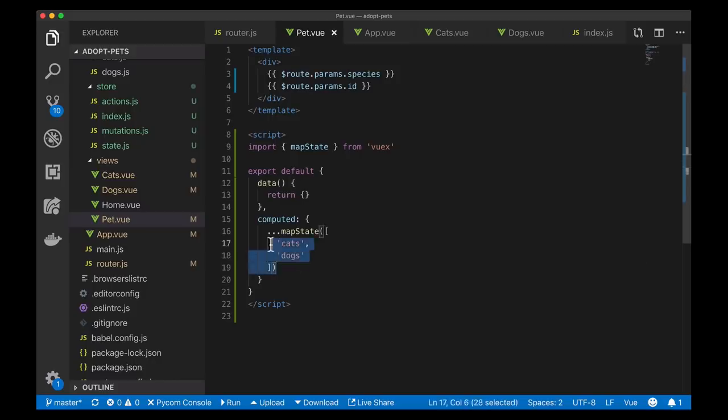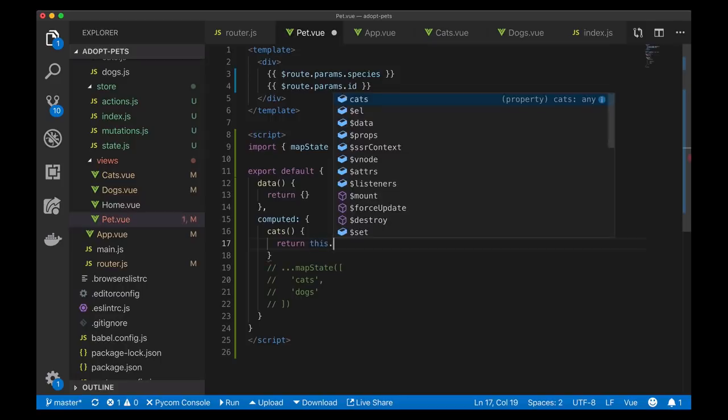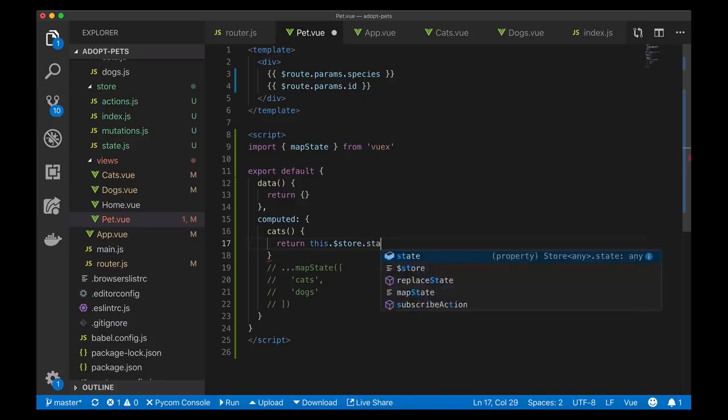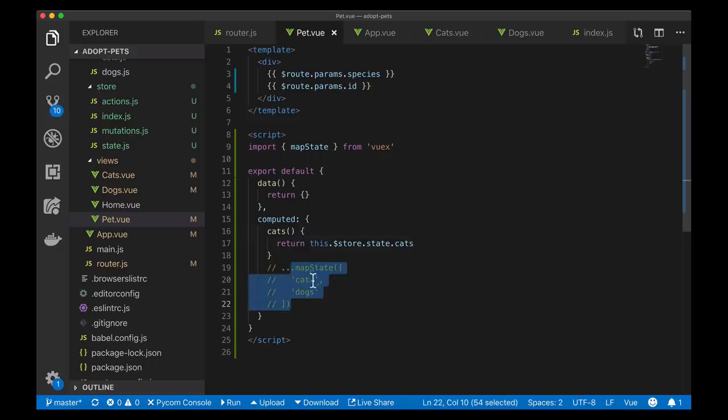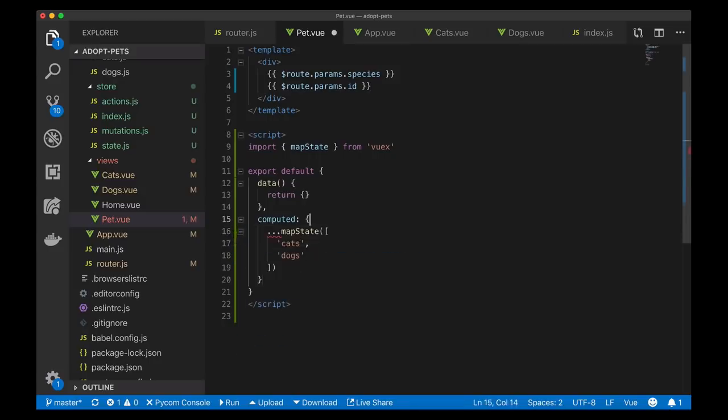and dogs from here. And I just want to mention real quick that you could do this same thing by adding cats as a method here, and then returning something like this.$store.state.cats. And this is actually the same thing as doing mapState here, but you're never going to see this in an application. This is pretty much the standard syntax. It's shorthand and it's easier to do because sometimes you have a lot of elements on state, and it's much easier to just use the mapState method.